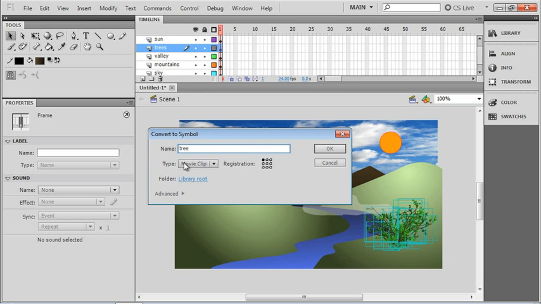And then we can move on to Type. We actually have three types of symbols we can create: a movie clip, a button, and a graphic. Movie clip is probably our most powerful symbol with the most settings that we can apply to it. And button, of course, very specifically makes a button. We'll be using it in our last chapters in the series. A graphic symbol is kind of a simple one, so I'm going to stick to movie clips for right now.